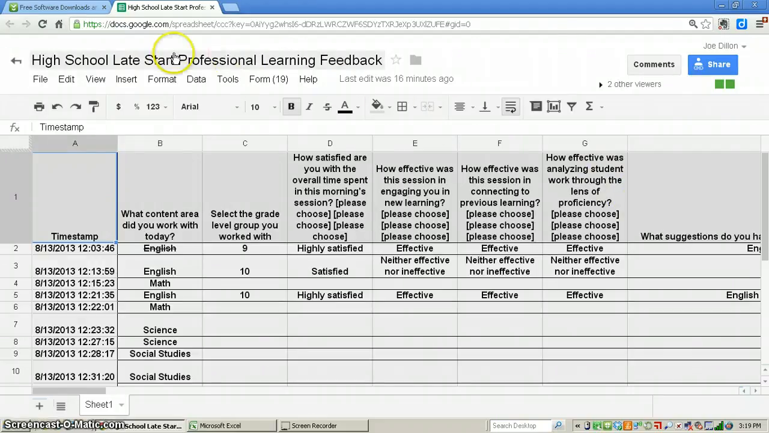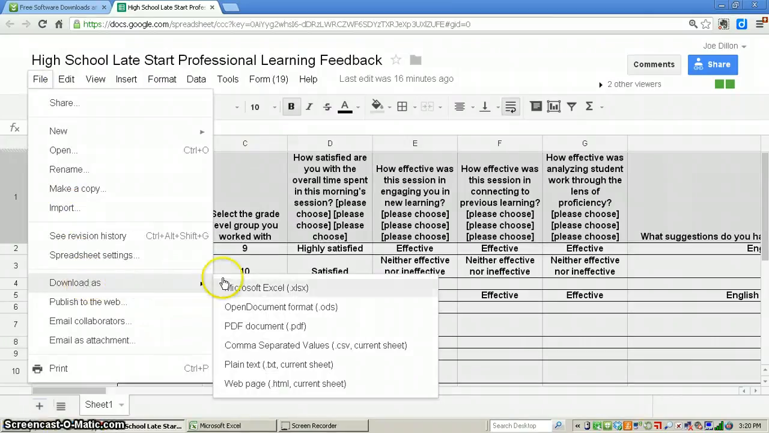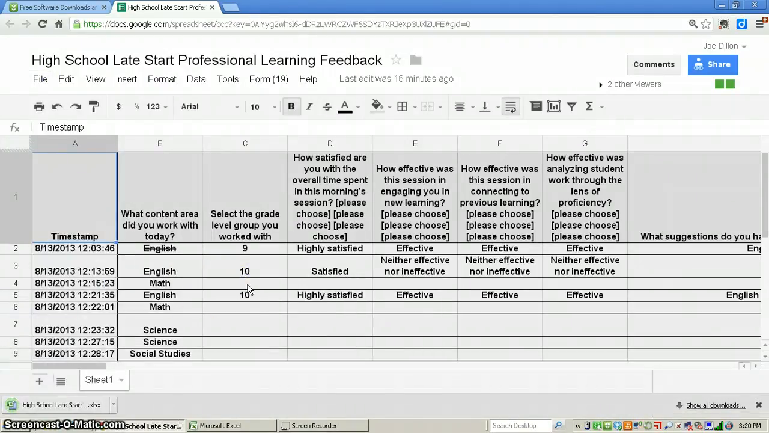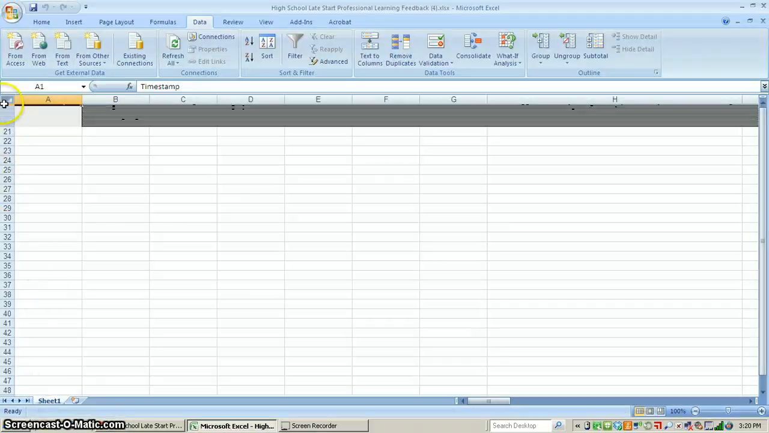So from the spreadsheet that has all of our responses, you'll click File, Download As, and then choose Microsoft Excel. And you see that my download appeared down here on the left. And by clicking on that, I've now opened a window in Microsoft Excel.